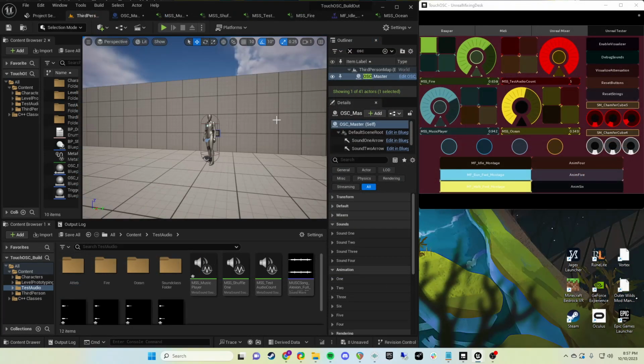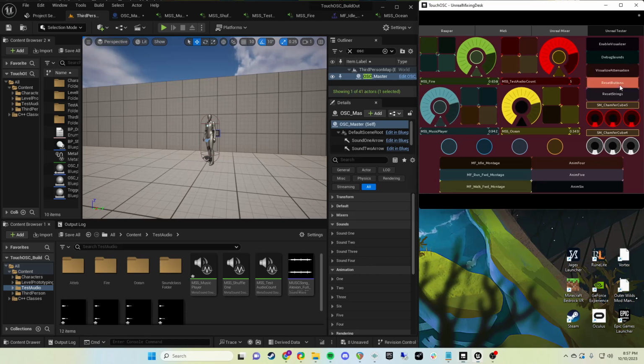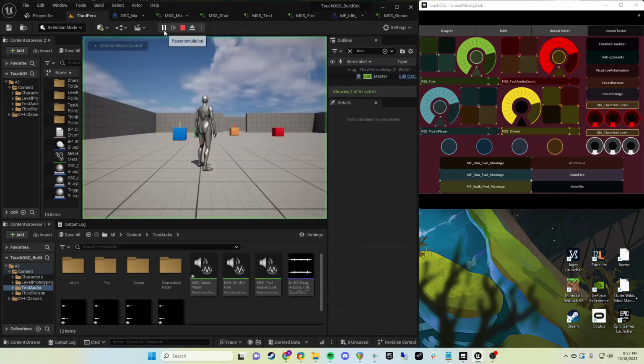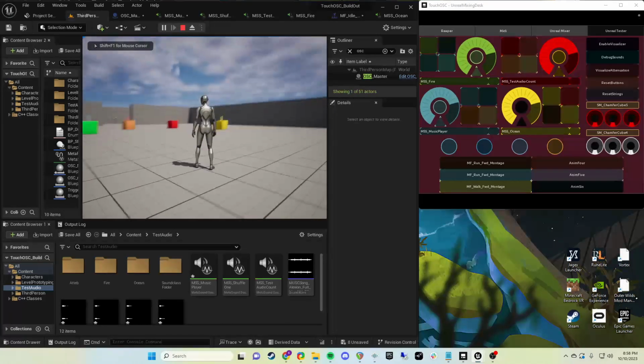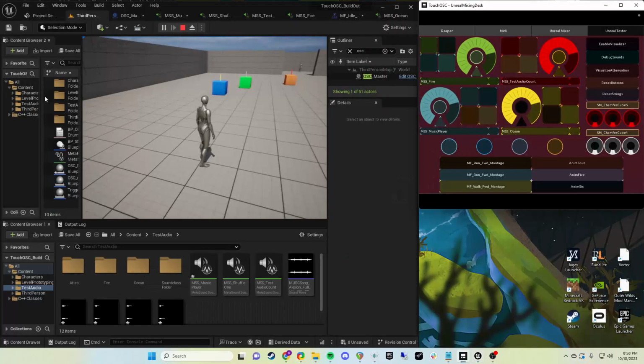Now, one of my favorite things about Touch OSC is how things are labeled and how I'm able to send information from the blueprint to Touch OSC. So if I go back over here, I reset my buttons and reset my strings. Really, really good starting space. Then I hit play. We can see it spawns a lot of information for us. So we get the name of each of those meta sounds that we inputted into our audio. We get the animations we tagged for us to play. We also get the names for the static meshes that we have selected to move around. Makes it really, really handy.